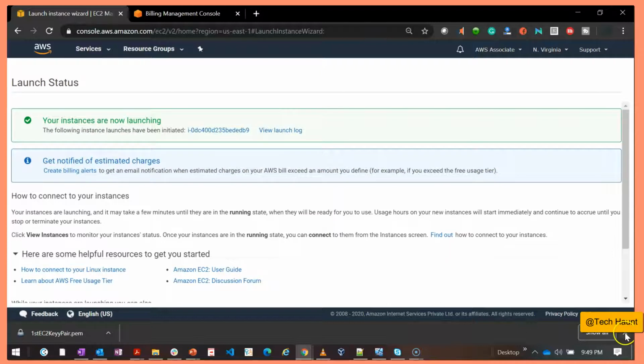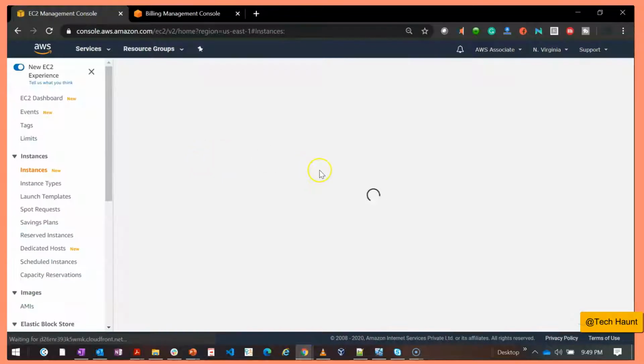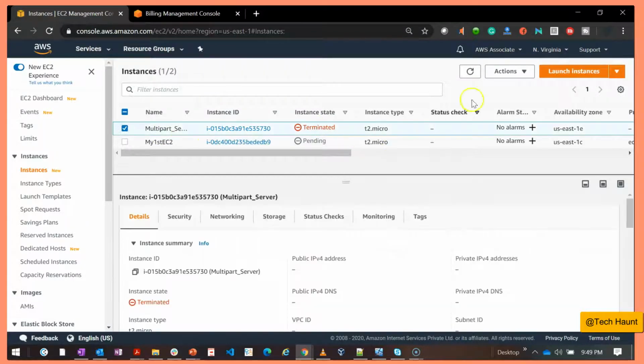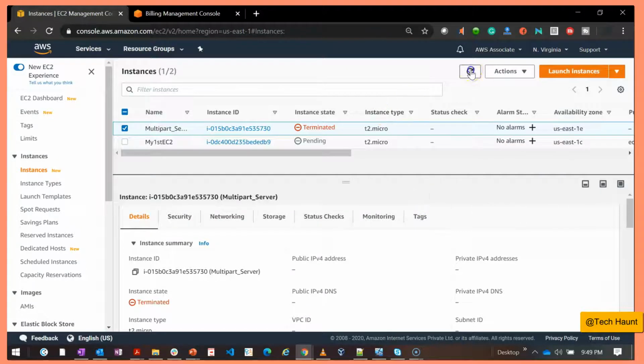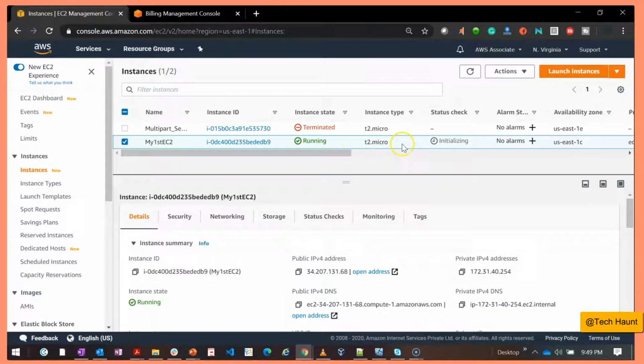And after just a couple of seconds, you can see your instance is in the running state. But at first, when you view your launched instance, it's in the pending state. This is my old one that's in the terminated state. I terminated it before starting this video, and it's going to be removed after some time. So now my first EC2 instance is launched and configured and ready to use.